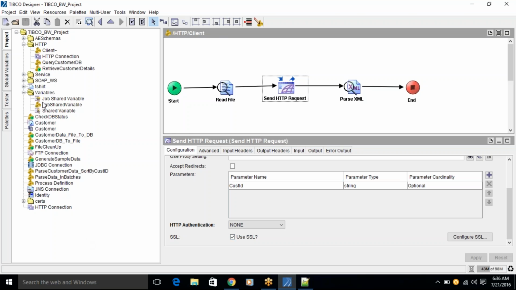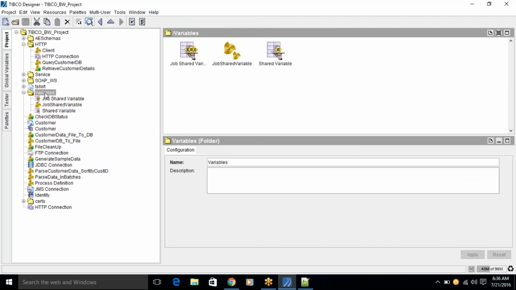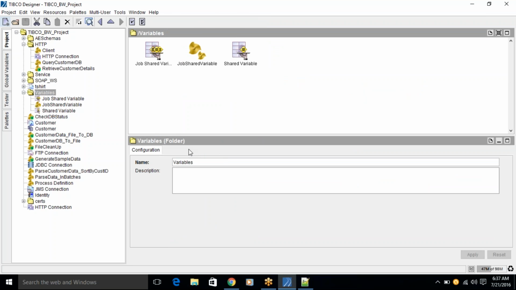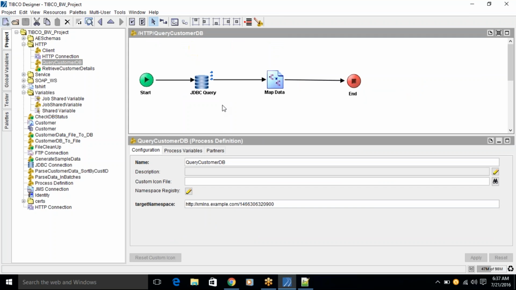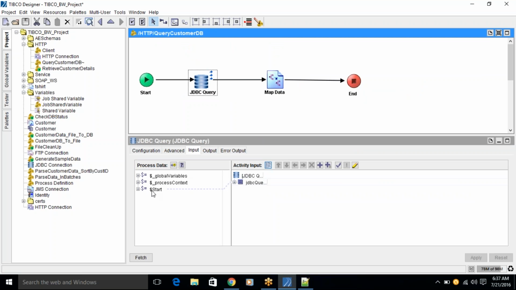Okay, let's see how we can work with the variables. What are the different types of variables we have available in TIBCO? One is a job shared variable, another one is a shared variable, and there are certain other variables. Each and every one of these we can call process variables.